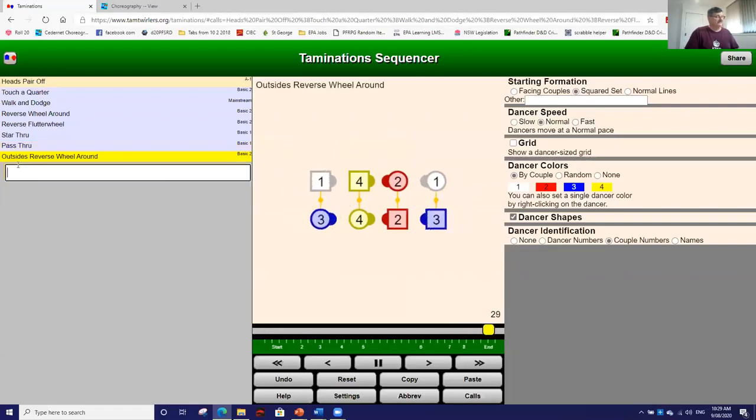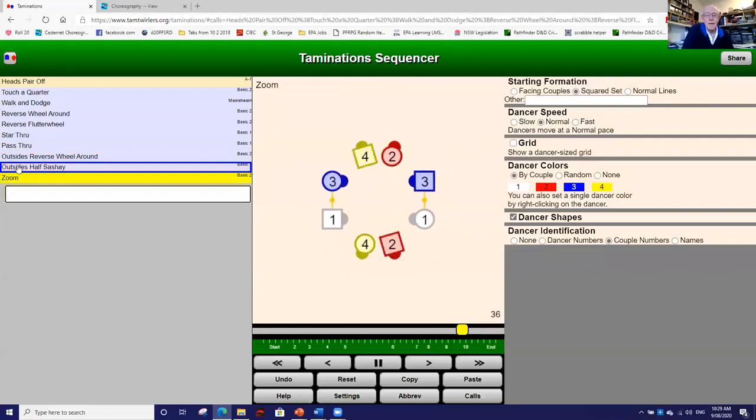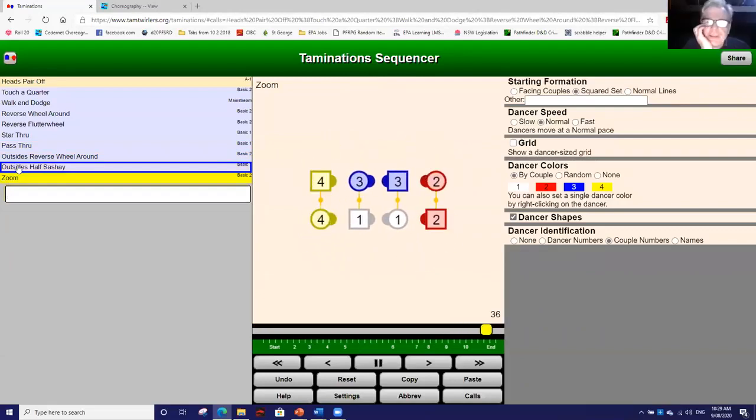Okay. And half sachet. Outside? Yes. Followed by a zoom and bow to your partner. I prefer the reverse half sachet. Yeah, that would have been better.